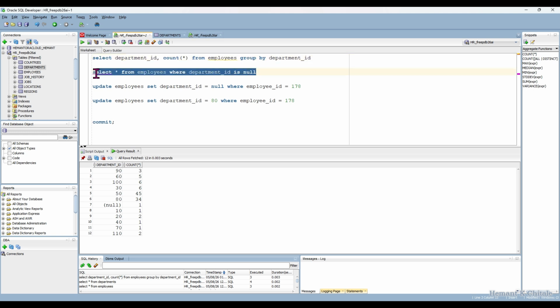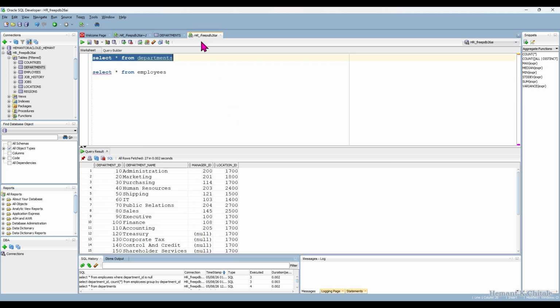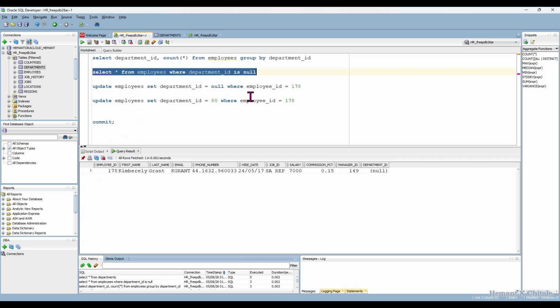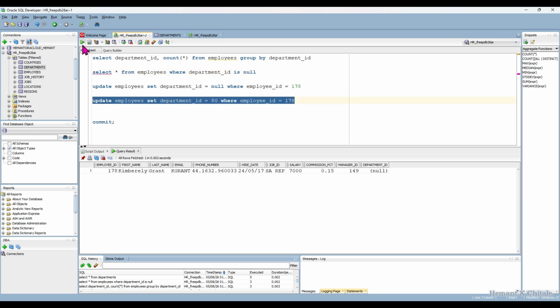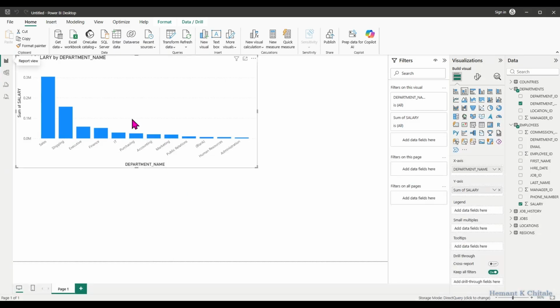Let me get that employee. That is employee 178. It is sales representative. Okay, if I were to find out what is the department ID for sales, it is 80. So I go back and update that employee's department to 80. Okay, so Kimberly Grant is updated to 80 department ID. I commit this and now I go back into Power BI and I refresh this data.